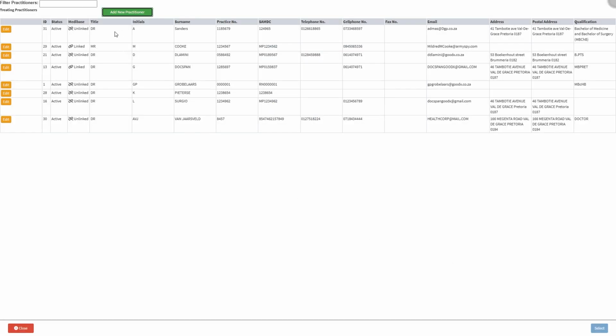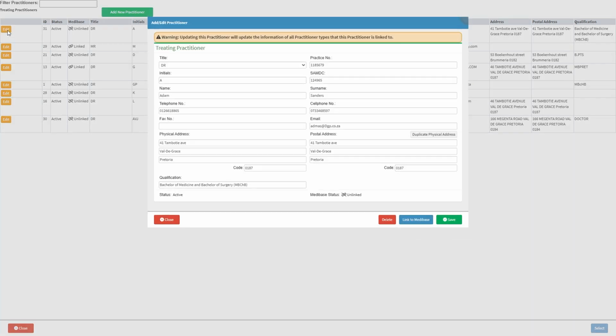If, at a later stage, you would like to make changes to a treating practitioner's details for any reason at all, click the Edit button and make your changes as necessary. Say, for instance, you received a medical aid rejection because the practice number was not recognized and as a result incorrect. You can simply change it here. Click Save and resubmit your claim.